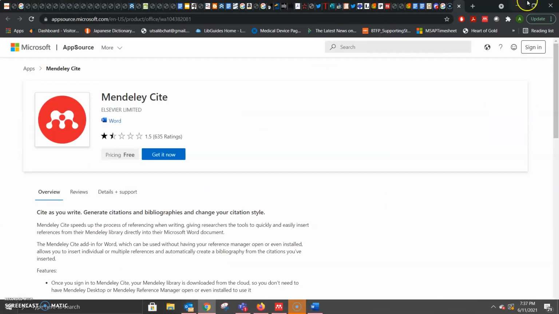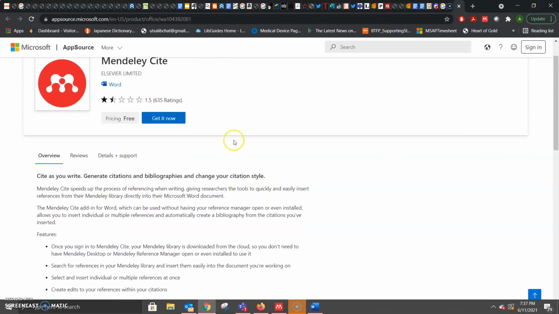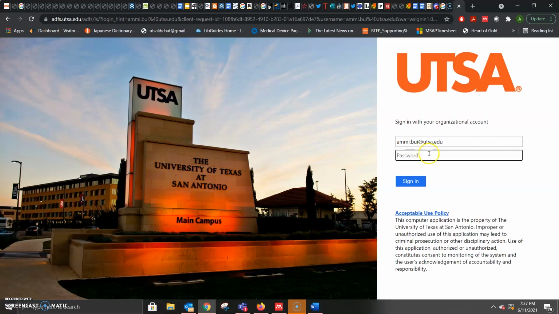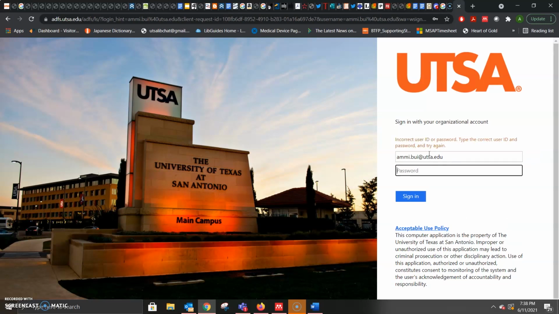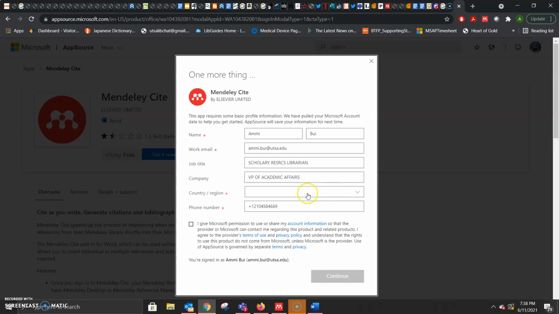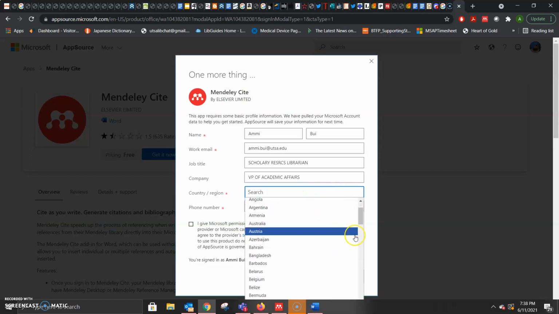Oh my god, it's my Chrome browser that opened automatically. I apologize for all the tabs at the top right here, but click get it now and then enter your email, then hit sign in, and it's going to make you go all the way through your UTSA account. Okay, now we are logged in. Oh god, it's making me fill out everything. Let me just skip ahead.